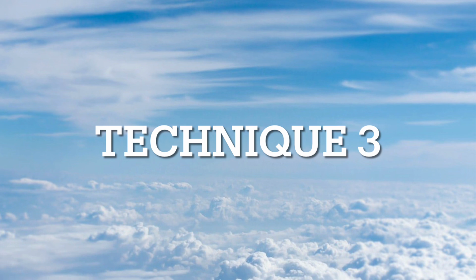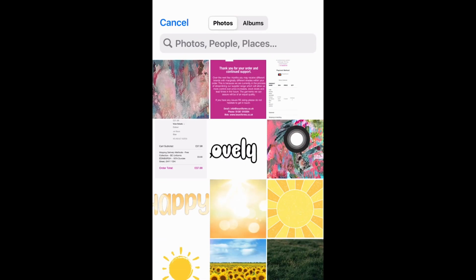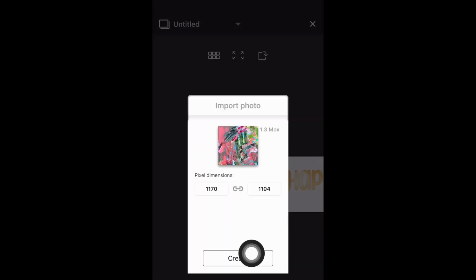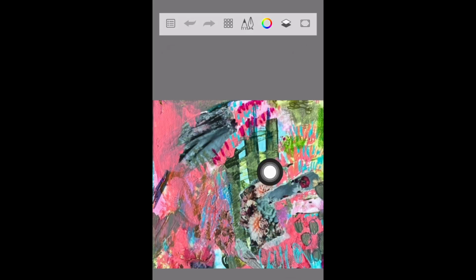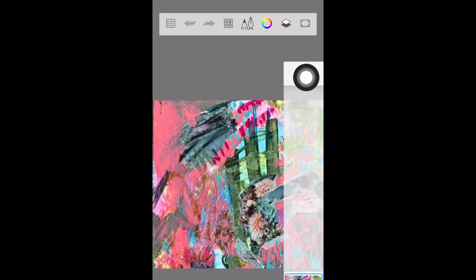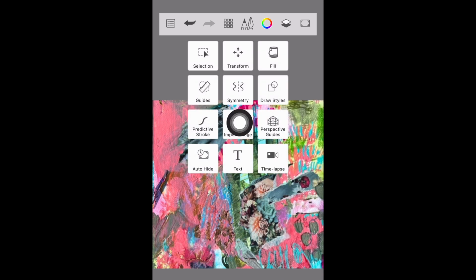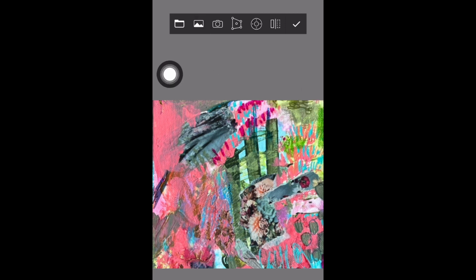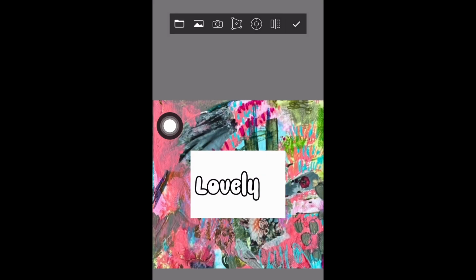Now, technique 3, this is when you upload your own images to work on in 2 separate layers. So if you've got a painting or any sort of graphic design that you've created already, you can use that as your base layer rather than a photographic image. You can import that just as you would have if you'd found something off the internet. Make sure you save it to the first layer.